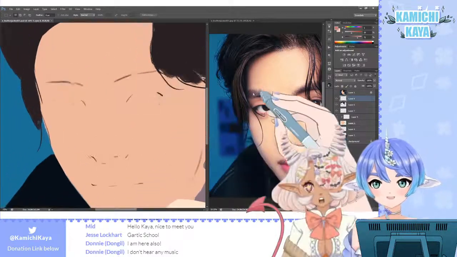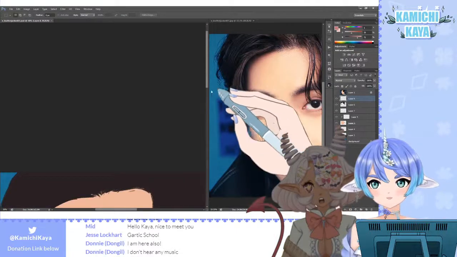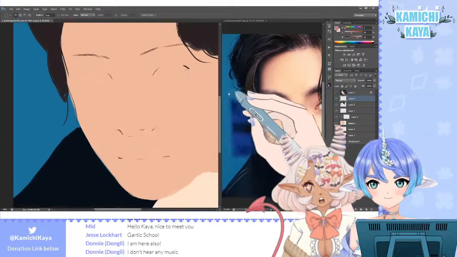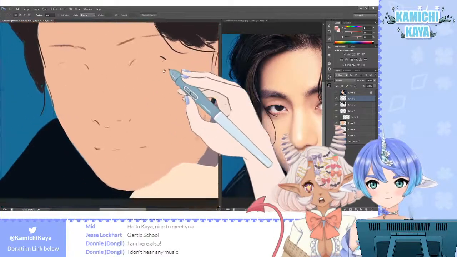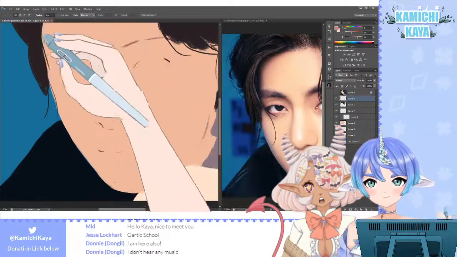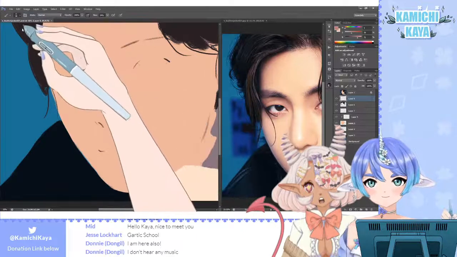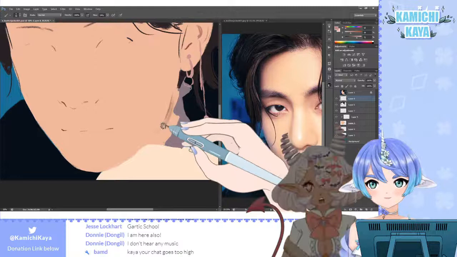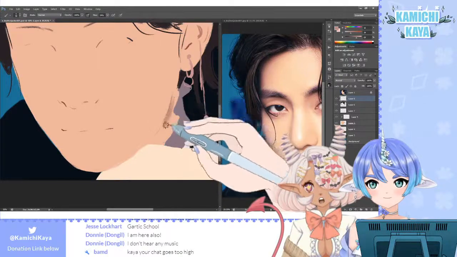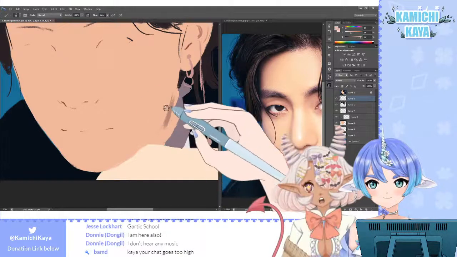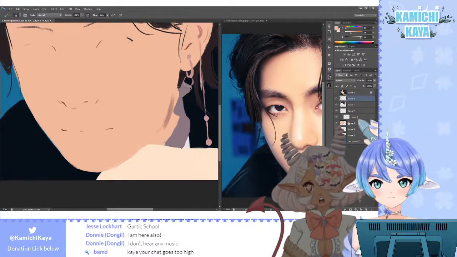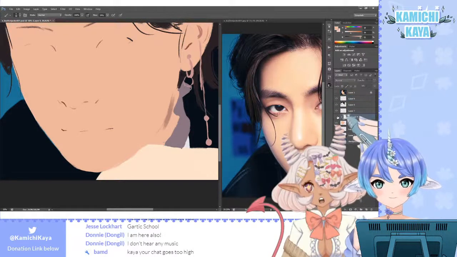My Photoshop just crashed on me for a second, so I hope that doesn't happen again. Oh no. But yes, welcome, Star, Mid, Donnie, JMR, welcome, Jeff. What happened to the playlist? Someone touch the pause button. Don't touch the pause button. Welcome, hello, band.